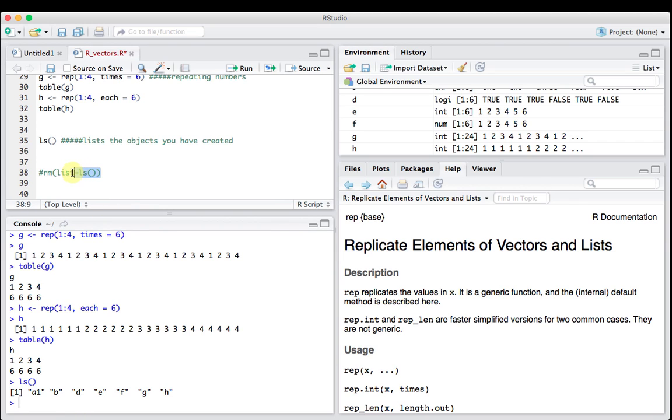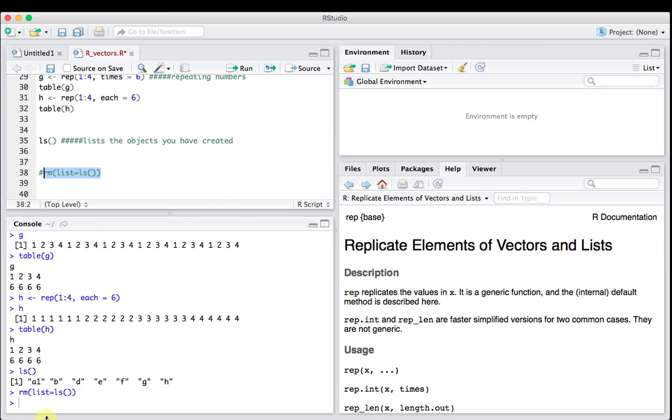So if we come in here and we remove everything, this rm function, so remove, and rm asks for a list, and this list is going to equal the list of everything that we have. So we want to delete those things. It's a little bit unusual, but you'll get used to typing it. This is running everything or killing everything. You'll notice as soon as we run that, everything in our environment is empty. In other words, everything that we've created is totally gone.